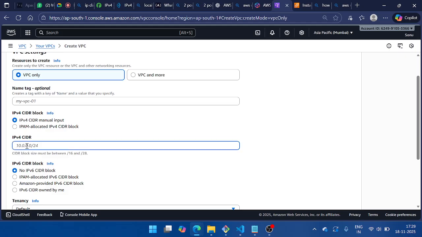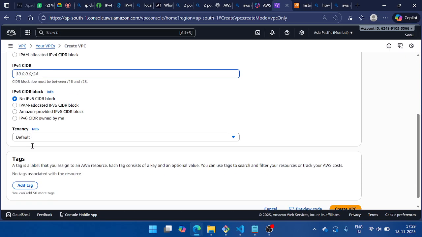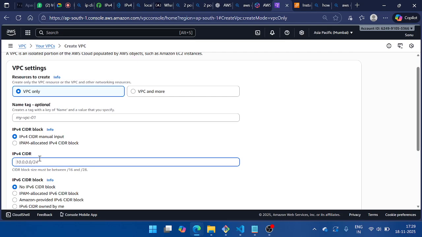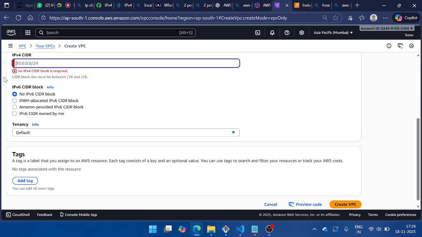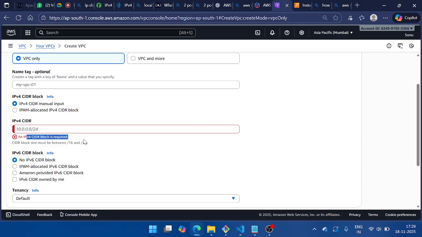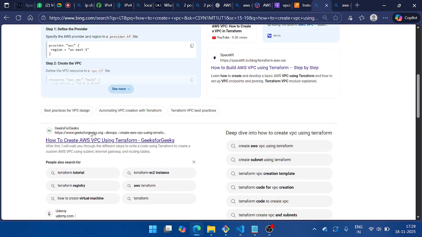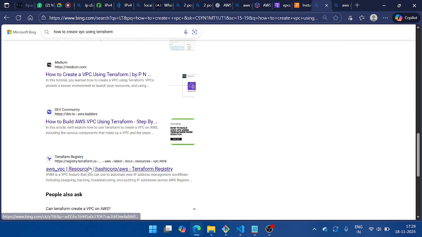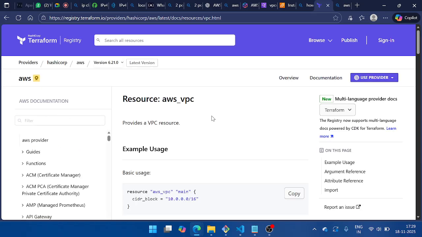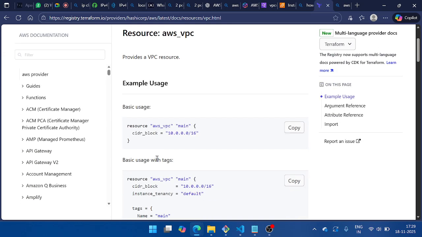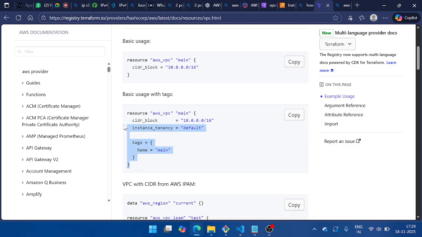Here it will ask for the CIDR range. If you provide it, only then it will proceed. See what happened: an IPv6 CIDR block is required. It's like a star, a must, we have to give it. Okay, this is the VPC creation.